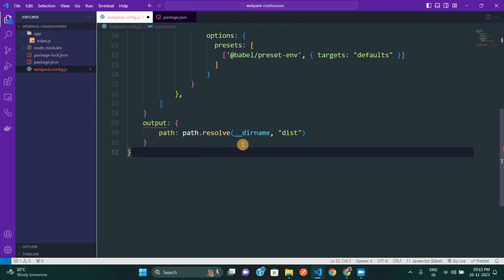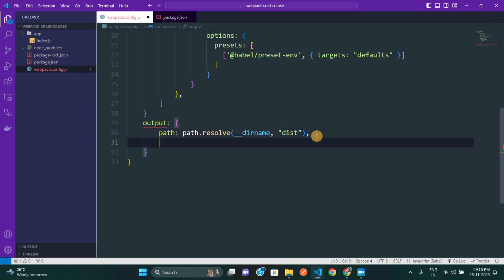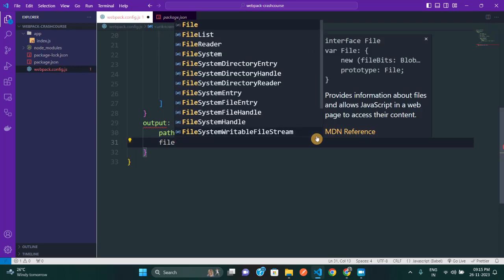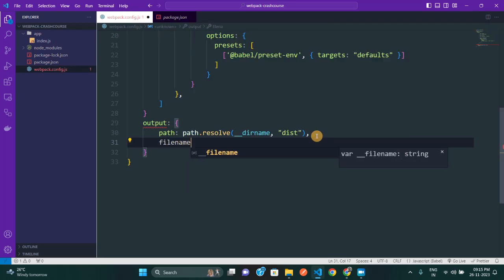So it is going to look for the root directory, and inside that root directory here we have written dist. So what Webpack is going to do is, inside this root directory, it is going to create a dist folder, and inside this folder it is going to add an optimized JavaScript file, right? Now we are going to tell Webpack what name we want to give that file, so we need to give a file name as well. Here we are simply going to call that file bundle.js, so we are going to write bundle.js.